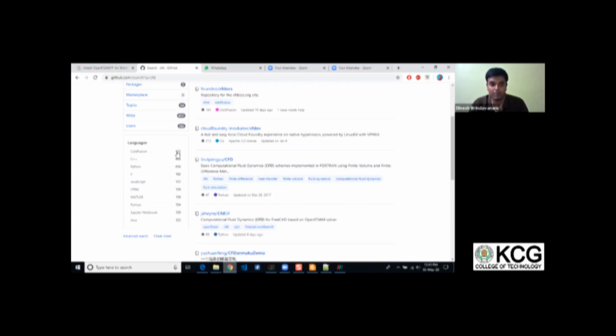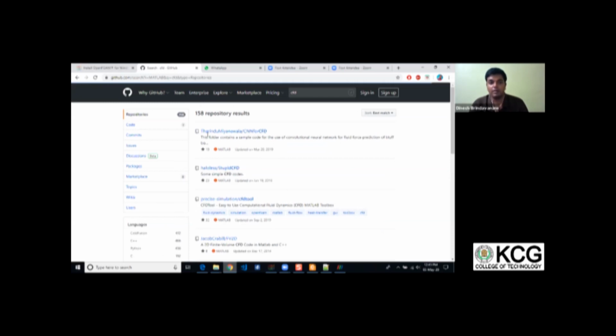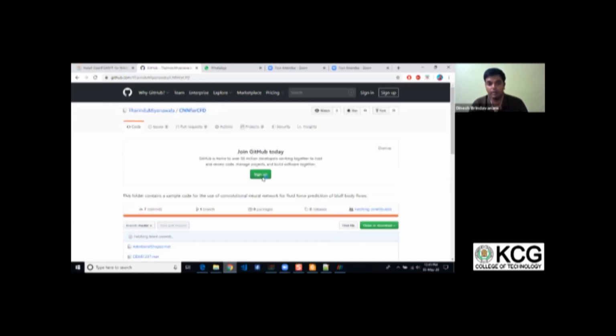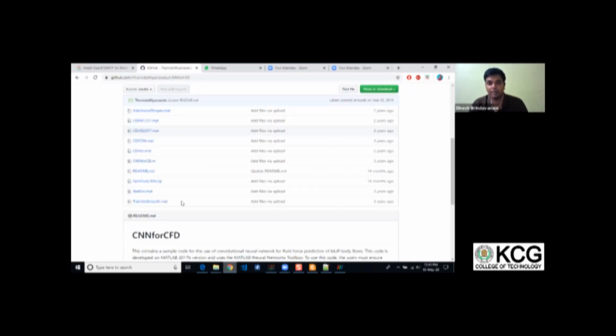So for example, these are the languages which have been used. If you want to use MATLAB to solve it, go to MATLAB. See, there is a person who has developed a convolutional neural network for fluid flow prediction around bluff bodies. Okay, you can go to this particular tool, you can download it, you can modify the script. See, these are MATLAB scripts. So you can modify the scripts and you can run it.